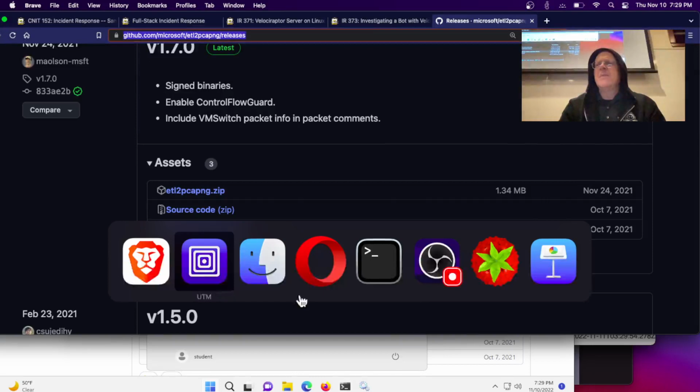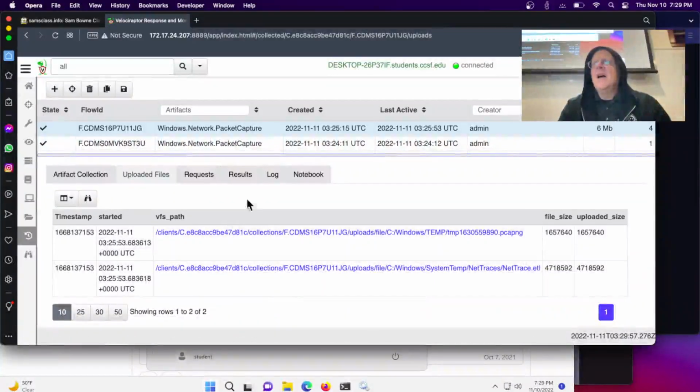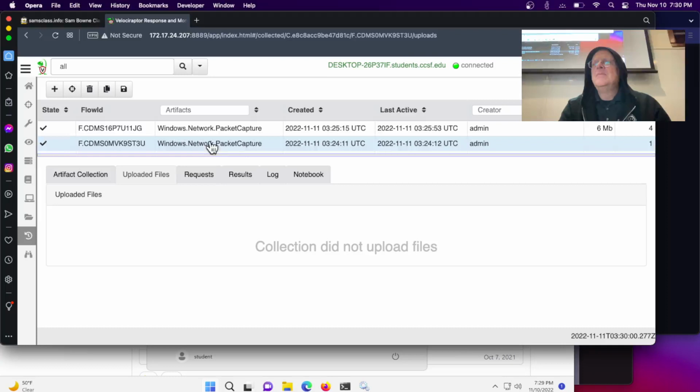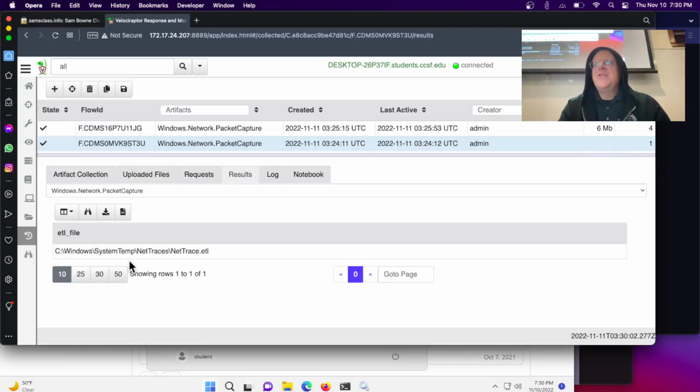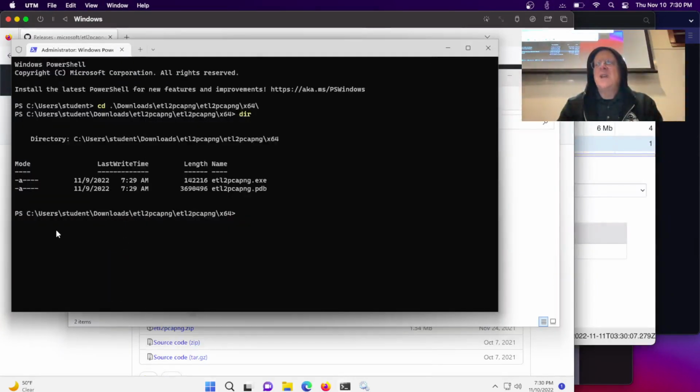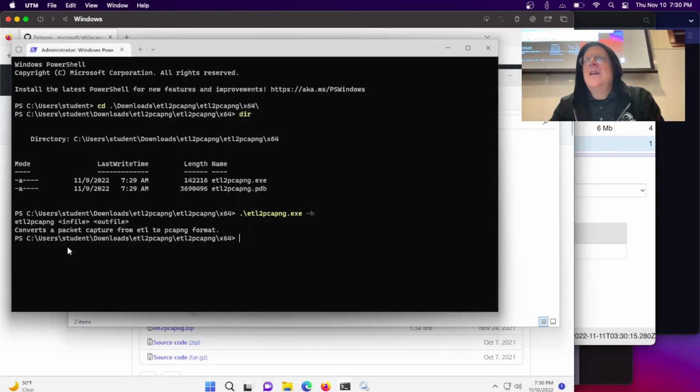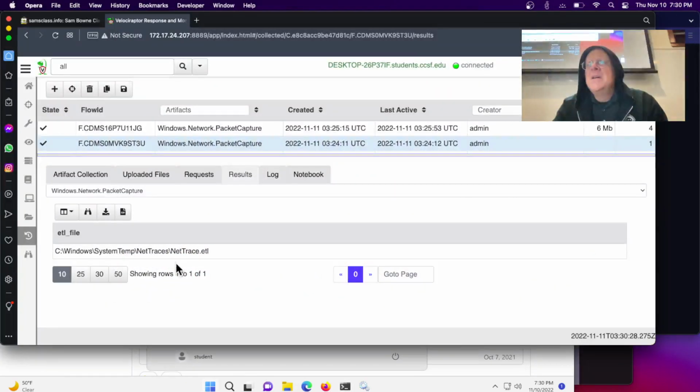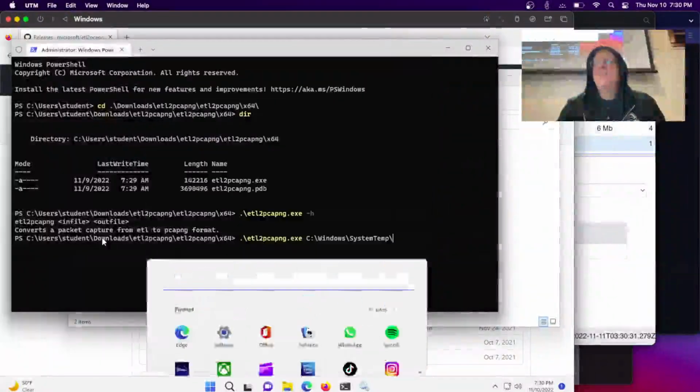which was here. C:\Windows\System\Temp\Net Traces. I think I found it here, okay, in file, out file, very simple. Okay, so in file is C:\Windows\System\Temp\Net Traces, I think. Net Traces, Net Trace, okay.